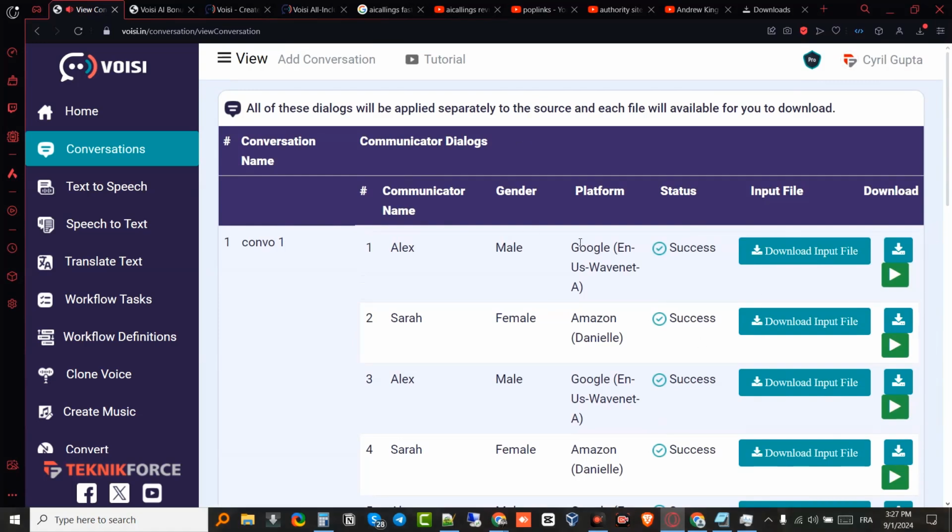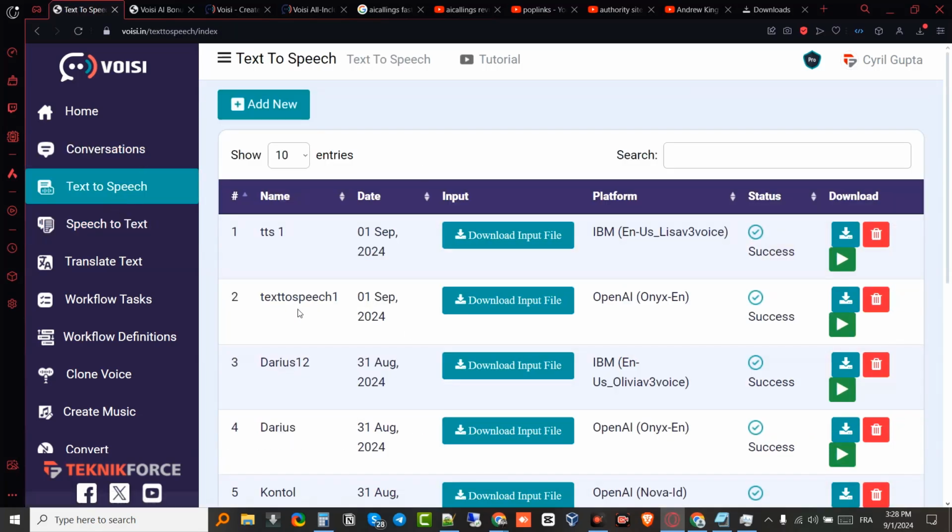So you can hear that it's actually pretty decent, and you can download these by clicking the download button. You can also download the input file right here for each and every one of these parts of the conversation, and you can use them wherever you want. Let's go to the text-to-speech and see if it generated. Yes, it generated the text-to-speech file.